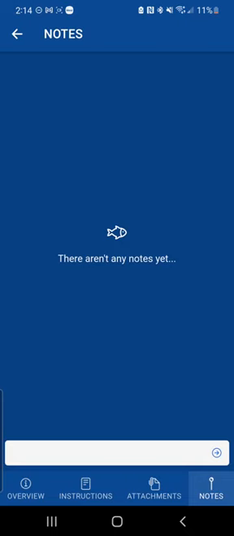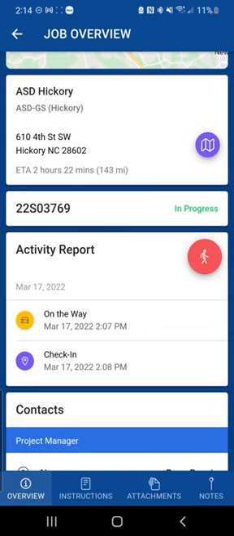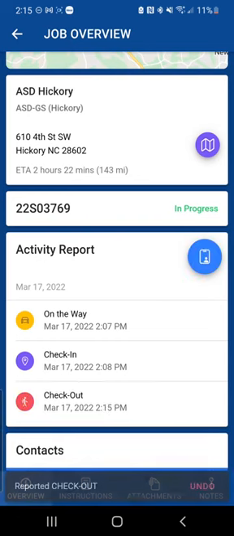There's just one last thing you have to do. If you go back to the overview page, on your activity report, there's a man walking out the door. All you got to do is hit that button. That's going to trigger an email to ASD saying, hey, I'm done. I'm leaving for the day.